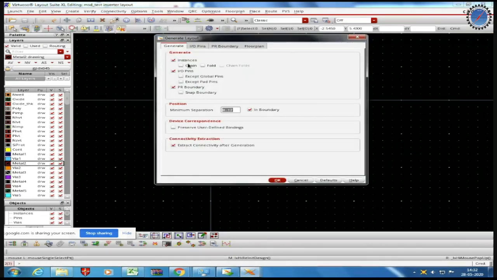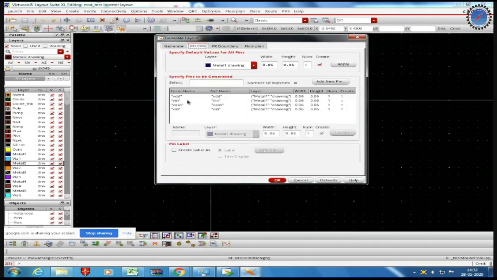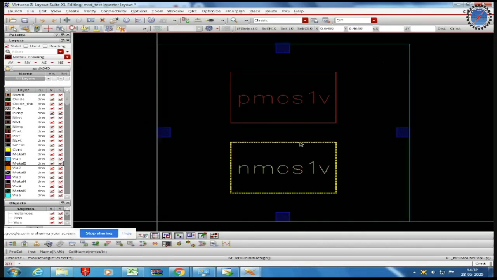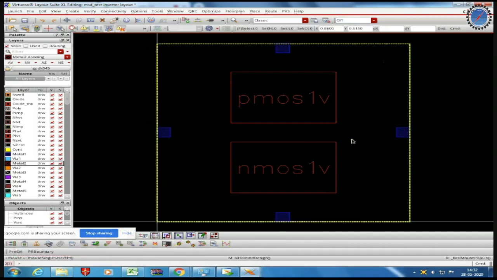Here we have generating instances, input output pins, place and route boundary or PR boundary. The input output pins include VDD, VIN, VSS and Vout. Click on OK. So here we get the 4 pins, PMOS and NMOS. You can also get this using the icon present here, the bottom corner.